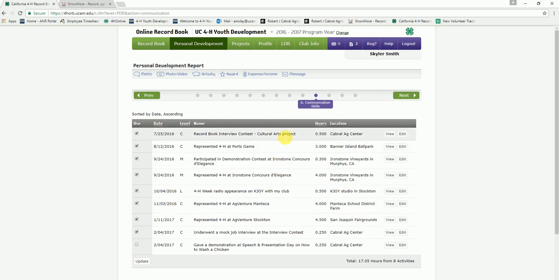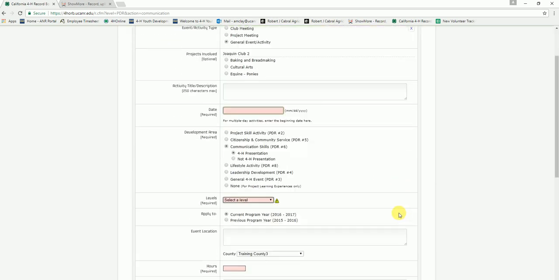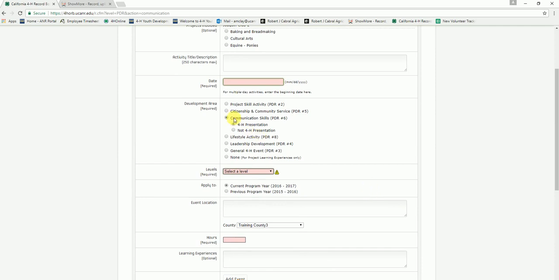Doing an interview contest would definitely count as that. Giving demonstrations or speeches at presentation day, writing a news article and having it published in a newspaper or on the county blog. There's lots and lots of different communication skills you can record here. And you guessed it, once again, we'll be doing activity. And this time it'll be Communication Skills PDR number 6.